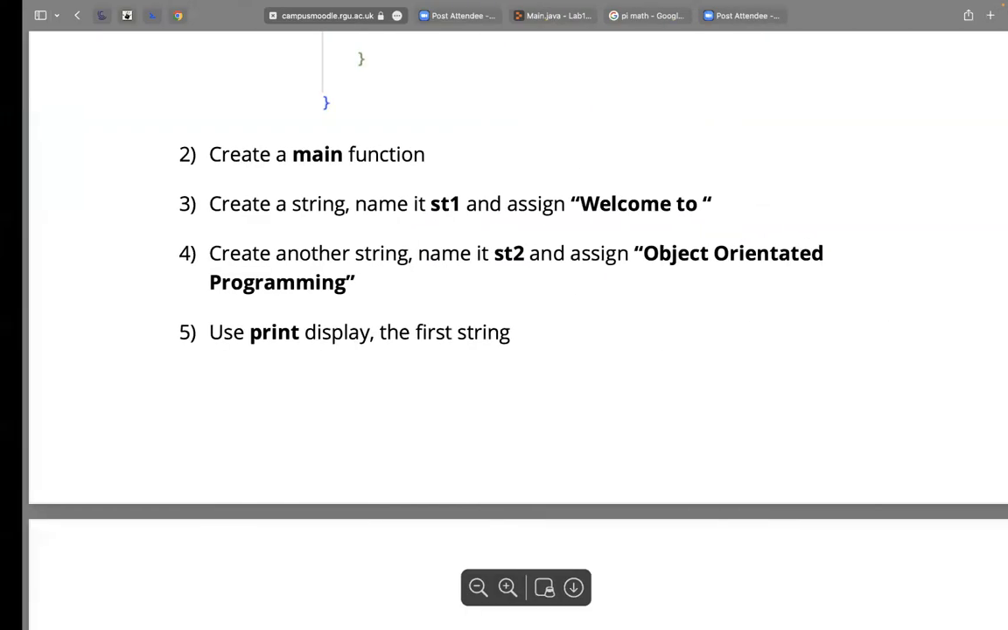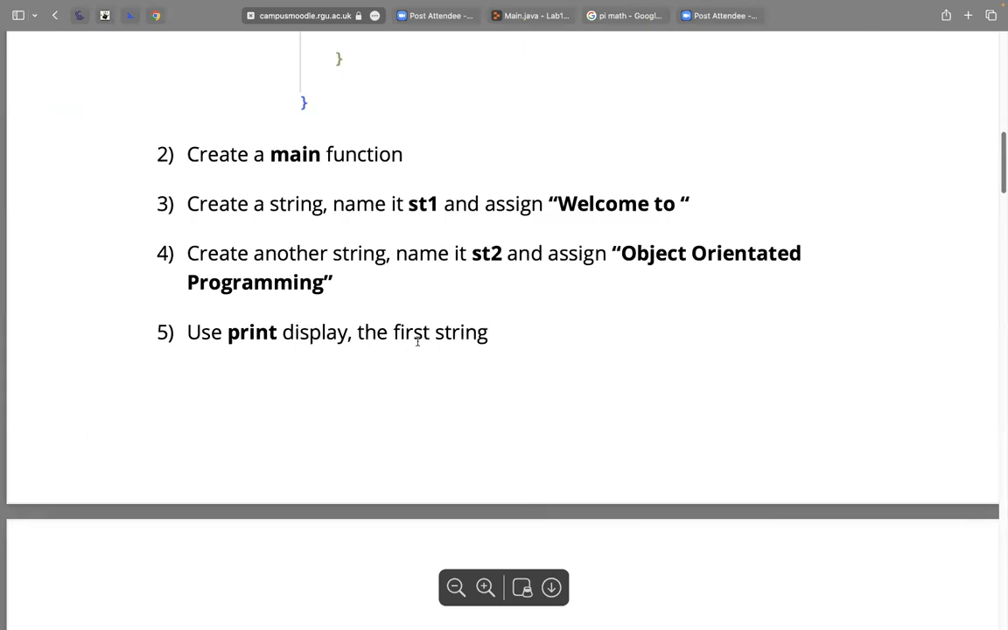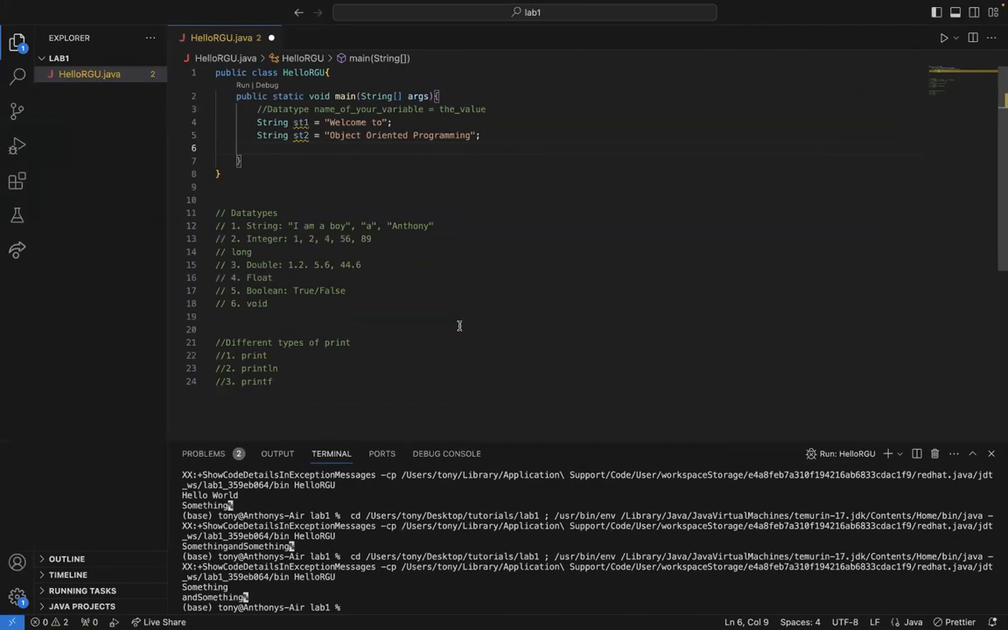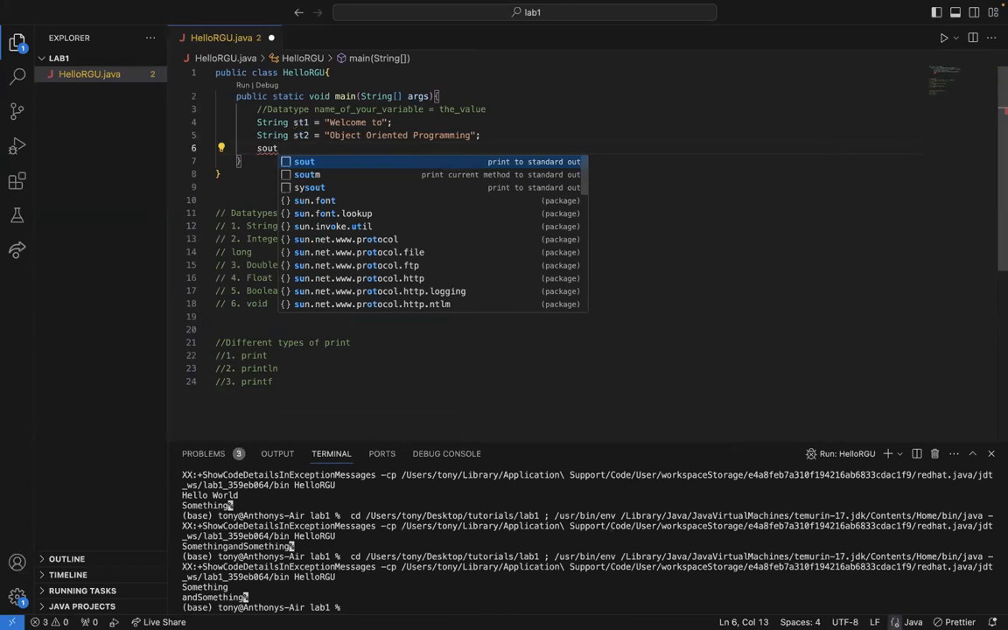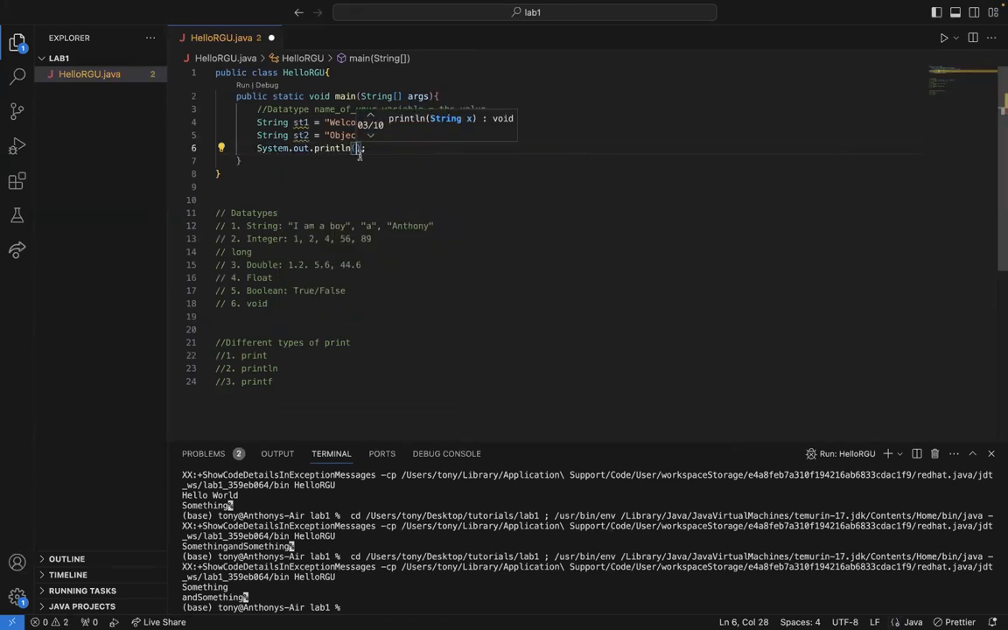So back to the class. It says use print to display the first string. So they are telling us to use print. So let's type sout. System out print line. Because of time, I won't be typing everything out. Just note what I'm typing.